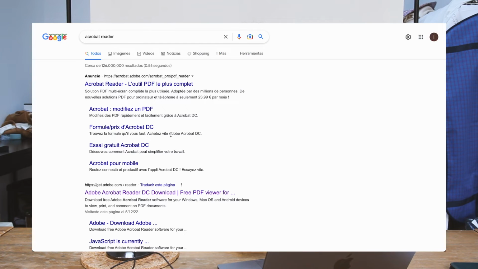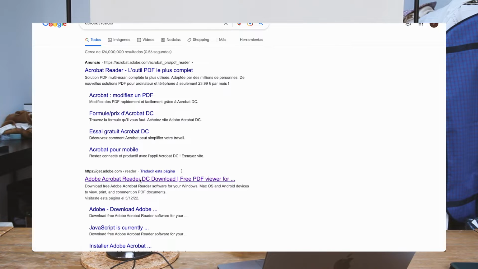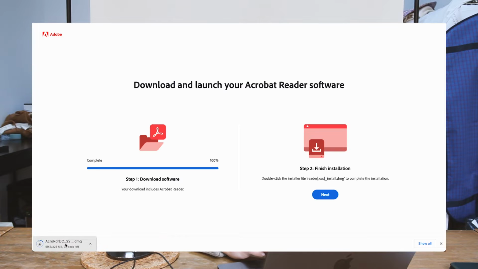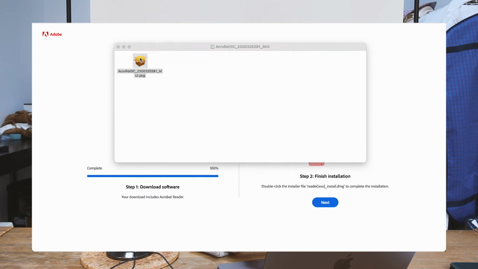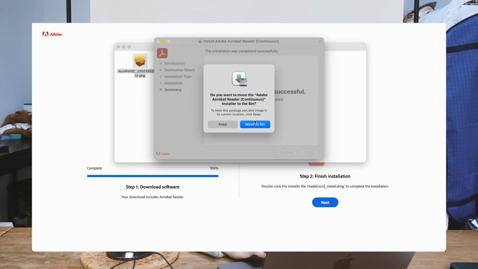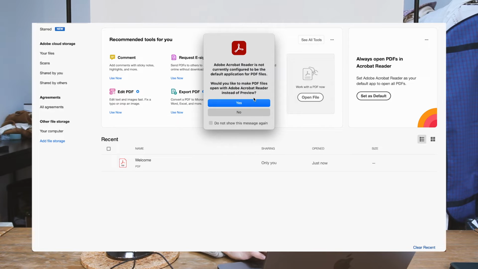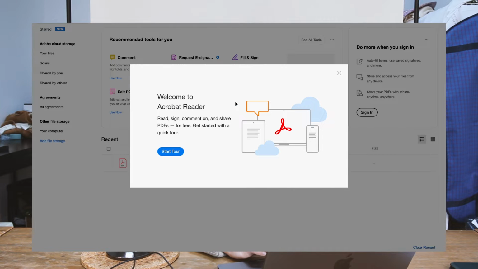Now the solution for this is for you to download Acrobat Reader. So I'm going to download it right now to show you how it goes. I go on the website, I'm just going to push download. Apparently they can identify right away if you have a Mac or a PC. I'm going to open it, and I set it as my PDF reader by default. So now whenever I double click on a file, it's directly going to open Acrobat Reader.